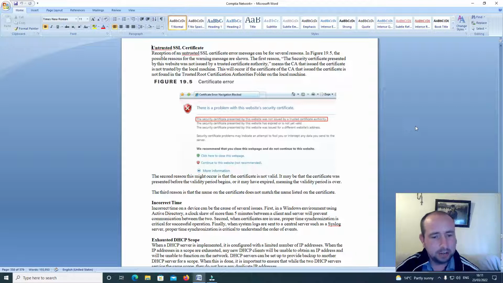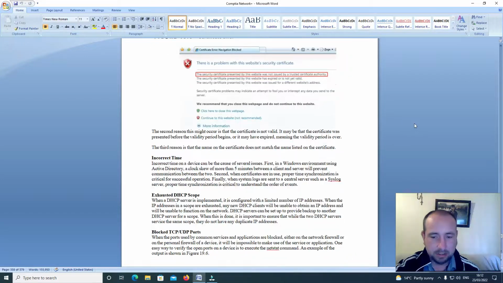The second reason might be that the certificate is not valid. It may be that the certificate was presented before the validity period begins, or it may have expired, meaning the validity period is over. The third reason is the name of the certificate does not match the name listed on the certificate.